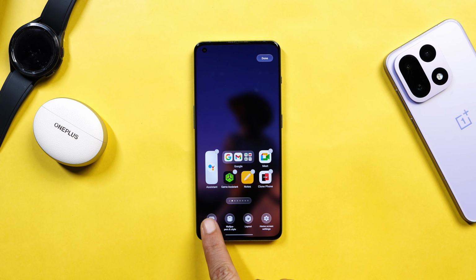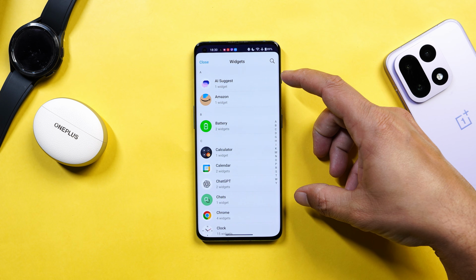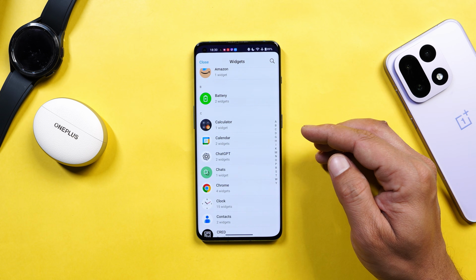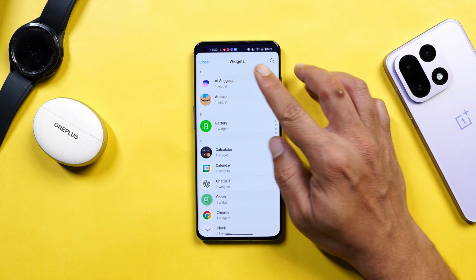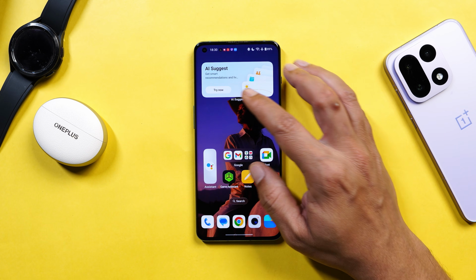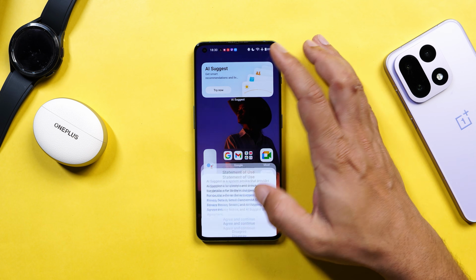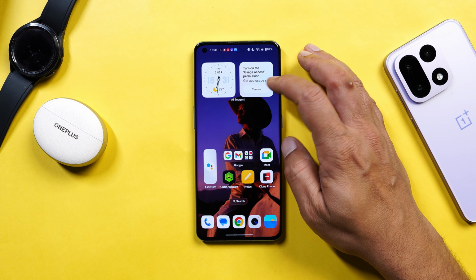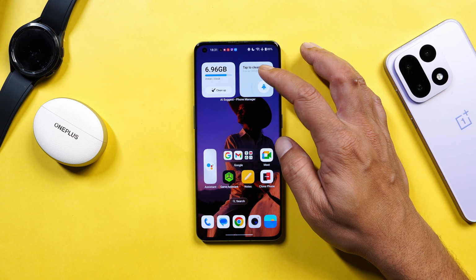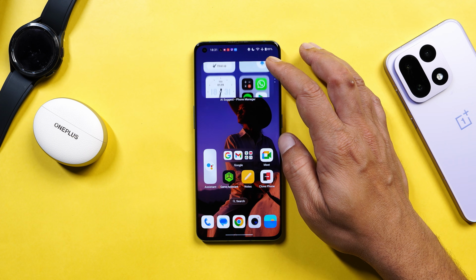If you take a look at the widget section, here we have a proper categorization in alphabetic order. So if you want to have any specific widget from any application, that can be done. And one new widget which they have added, that's the AI suggest. So tapping on add, for the first time you need to tap on try now, agree to terms and conditions, and there you can see. If you slide, you will be able to see the step counter. If you slide more, you have other options to delete the storage from the device.